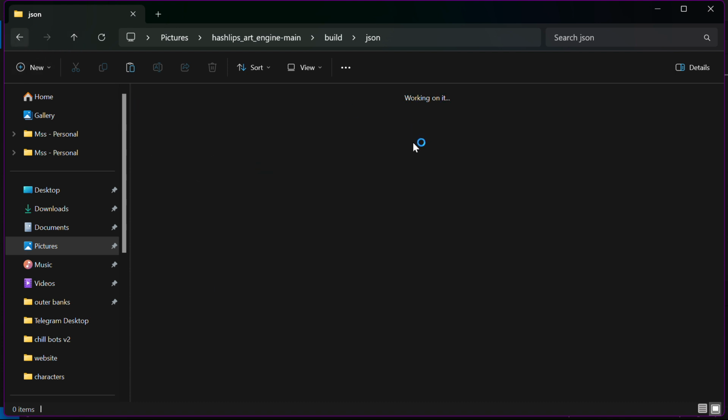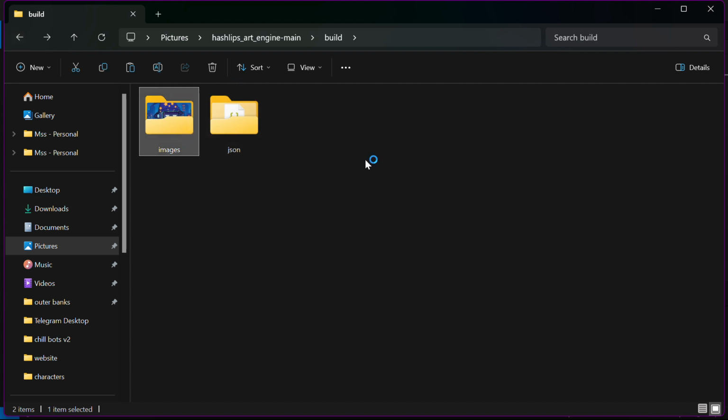So that's it. Hashlips is very easy to use, it's open source, it's free.